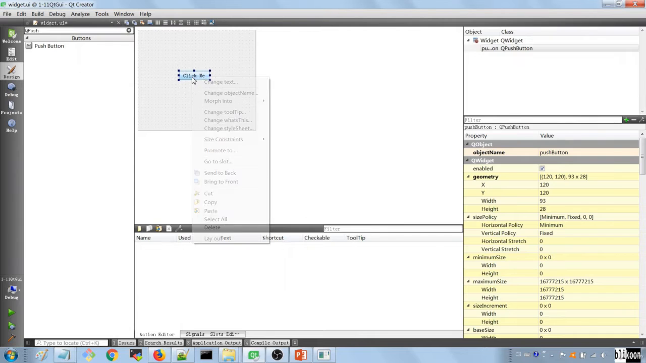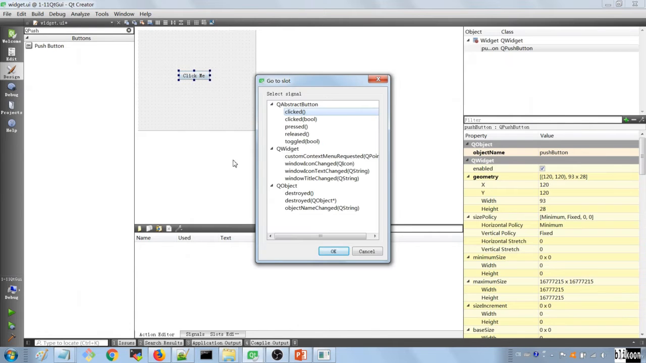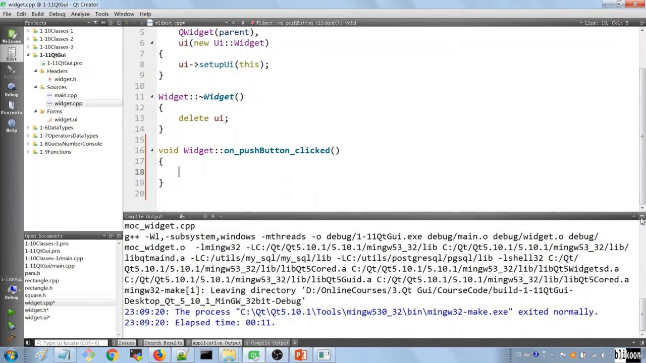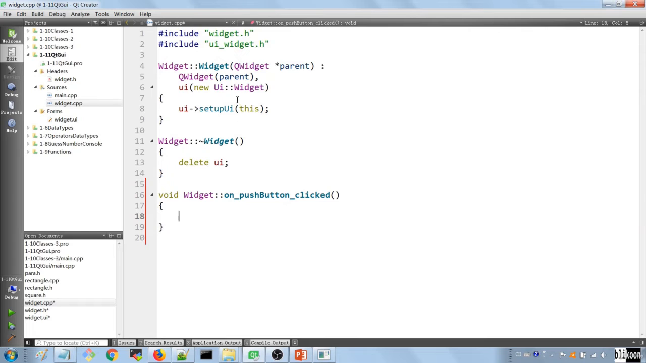The next thing you want to do is to click on this button, right click on your mouse, and hit go to slot. You want to choose clicked in the dialog that pops up here. Hit OK, and the function is going to be created inside your widget.cpp file. And this is where the code that responds to clicks on the button on your UI is going to live. Whenever somebody clicks on that button, something is going to happen here in the on_pushButton_clicked method.